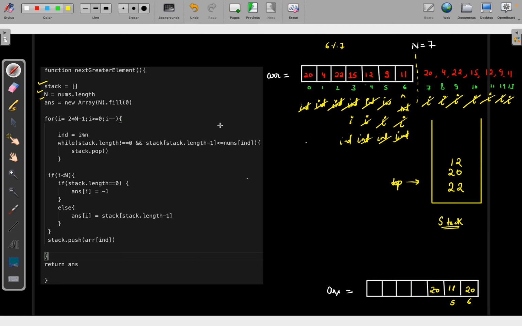Now again here, I and index both are working the same. Is your stack length 0? No, it's not. Is your topmost element less than the current element, 12? Yes, it is less than. So simply pop out. Now again, is your topmost element less than or equal to the current element? No, it's not. It's greater.